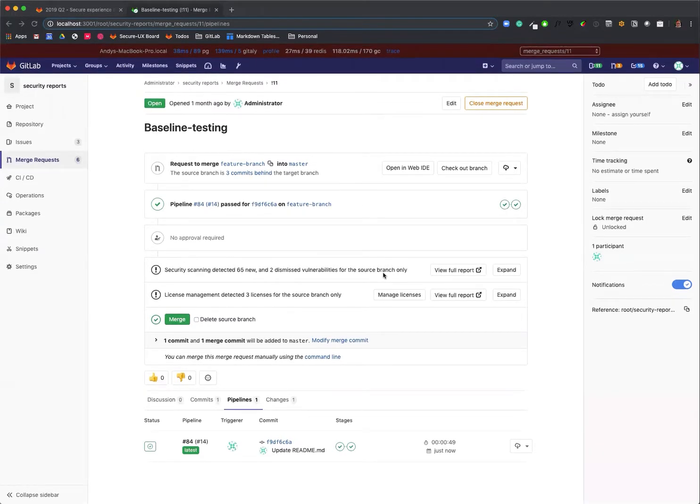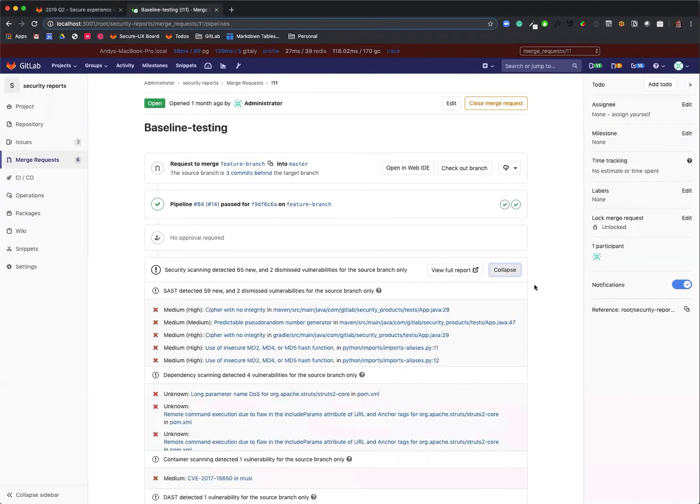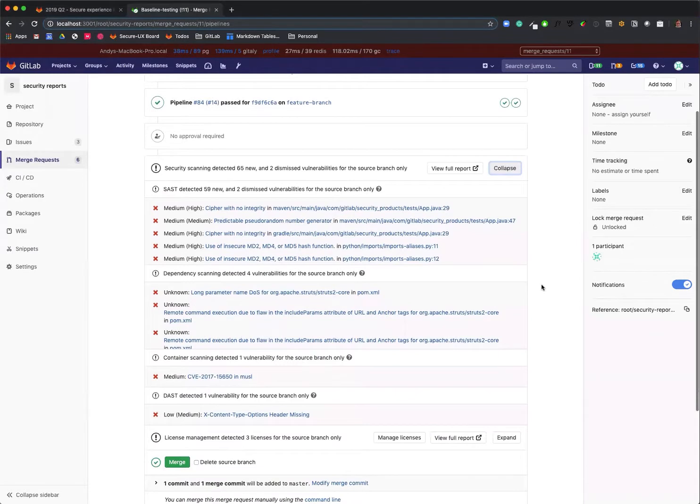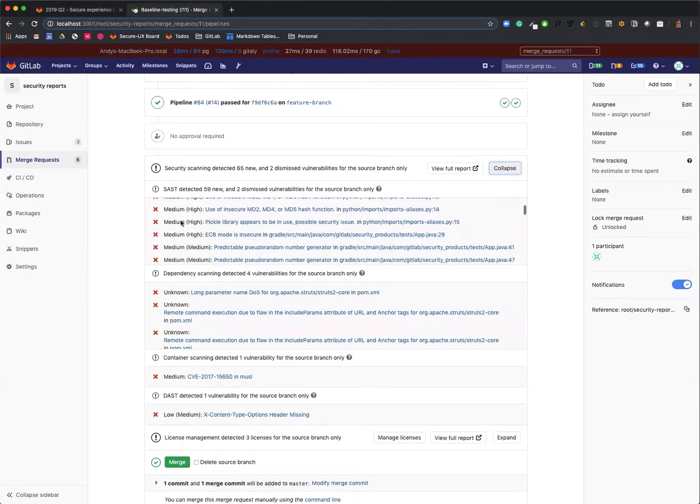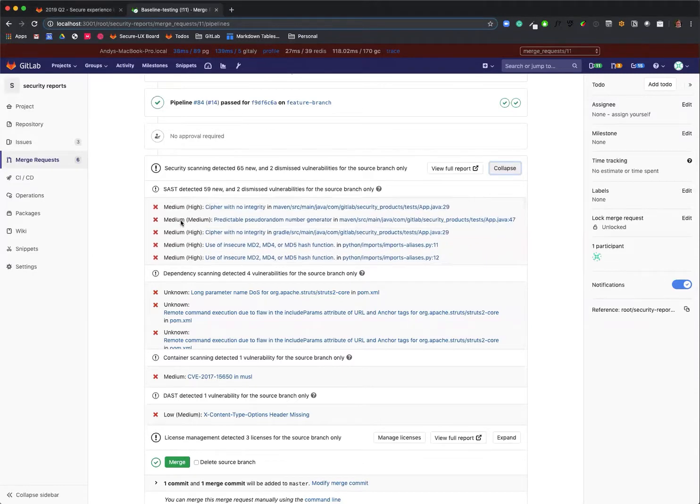So if I'm the user now, the next thing I would do is probably expand this to see what vulnerabilities are what. And then I see SAST here, SAST vulnerabilities. And I'm kind of just hit by a wall of text here. It's not a very easy list to parse. And it's separated by the type of scanning that's been done, DAST, container scanning, upwards.